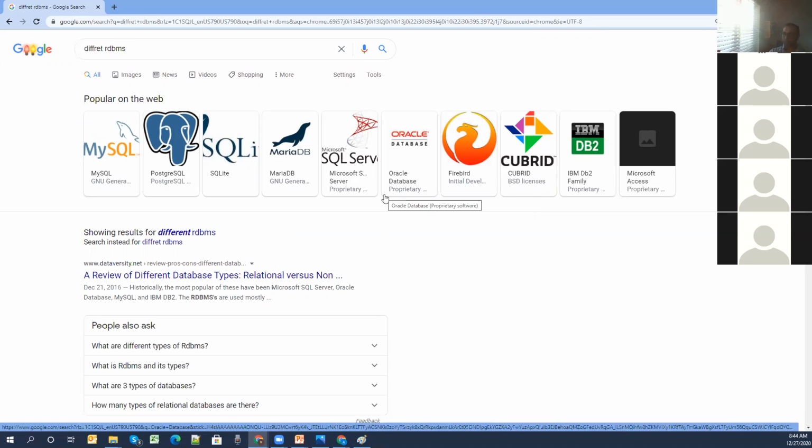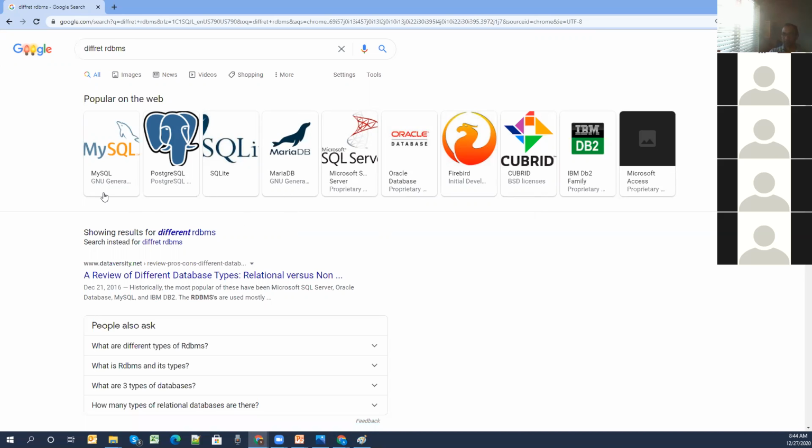However, for small e-commerce applications, not very large enterprise applications, we use Postgres. Then they use MySQL, MariaDB. MySQL itself was MariaDB earlier. They broke apart; I told you about it last time.